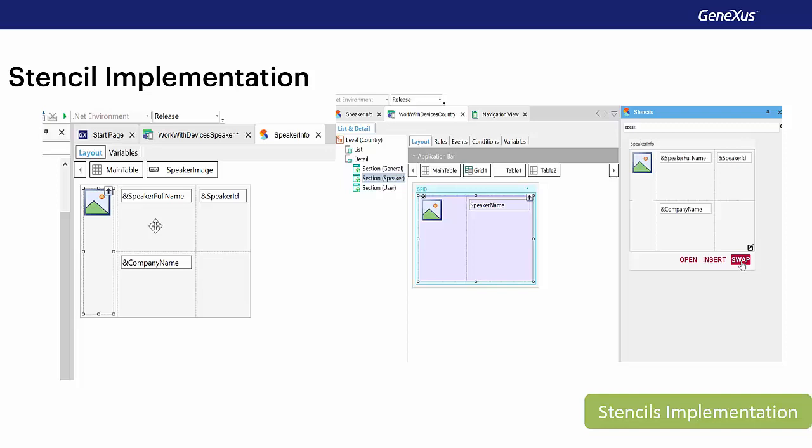In the next video, we'll begin to study in more detail the use of different controls to improve UI and UX design in our system.